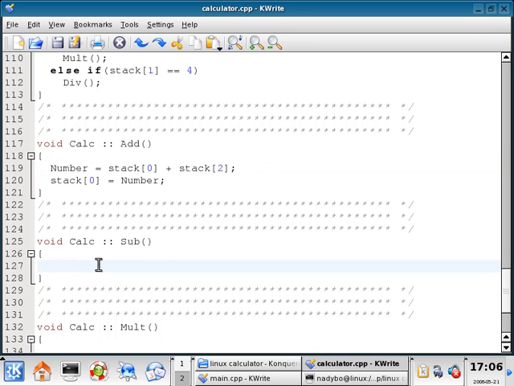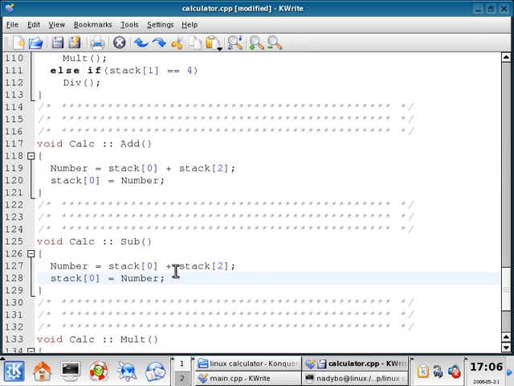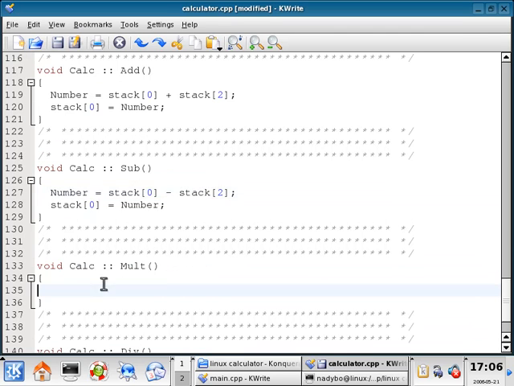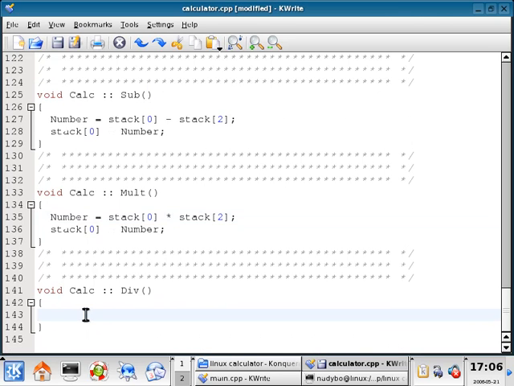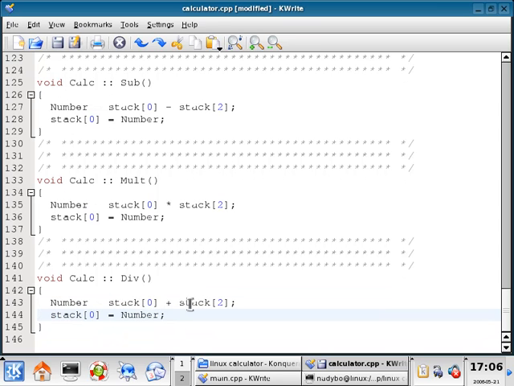So let's copy all of this. Go down and subtract. Paste this. It's going to be exactly the same, except this is going to be subtract. We're going to come down to multiply and paste it. It's going to be the exact same thing, except it's going to be multiply. For division, we're going to paste it. It's going to be the exact same thing, except it's going to be division.